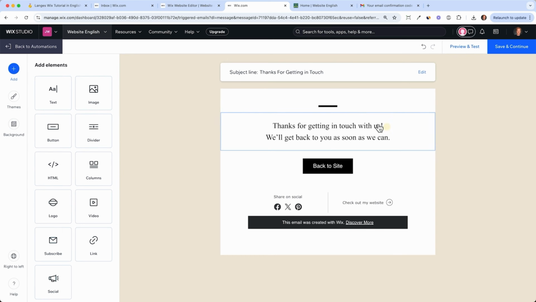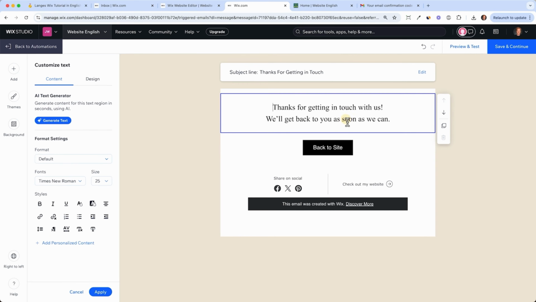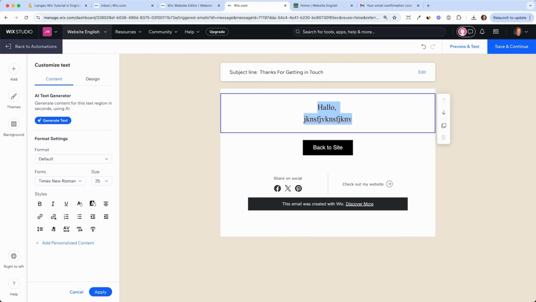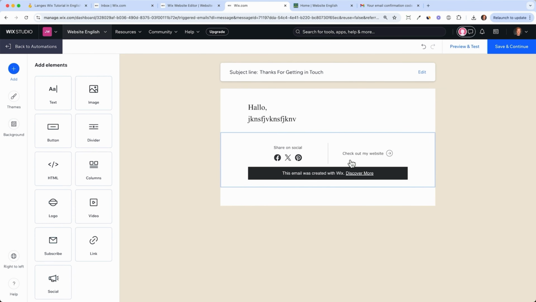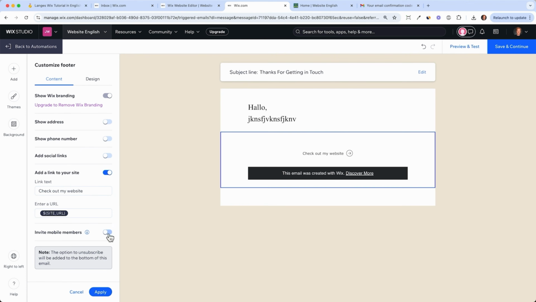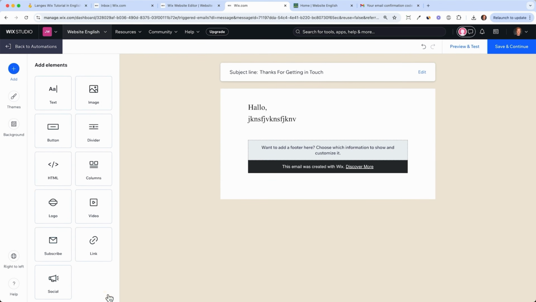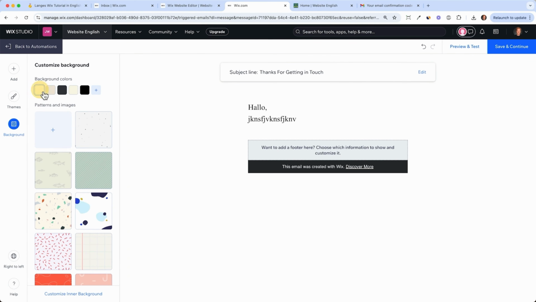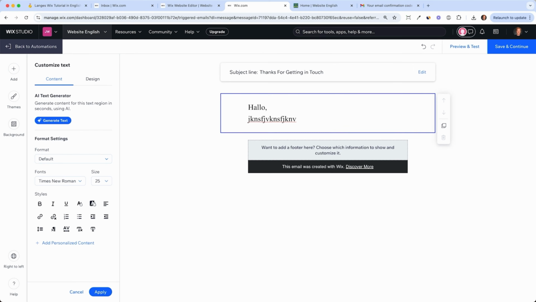For example, just do as little styling as possible and just go ahead and say hello, and then put in your text and then make it aligned to the left. Delete the button and get rid of most of these things here. You can just hide all the social media stuff here and click apply. And we also want to change the background. So here you can go on the background and just make it white. And this looks more like a normal email.